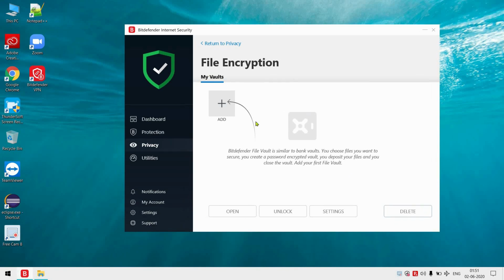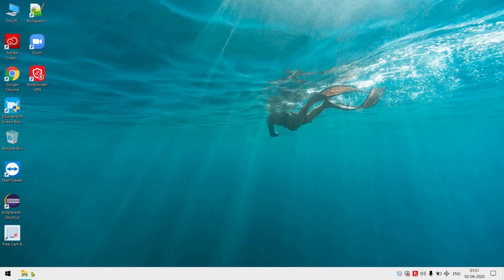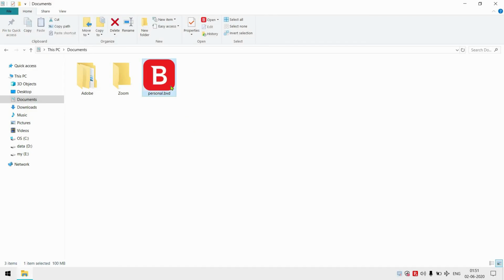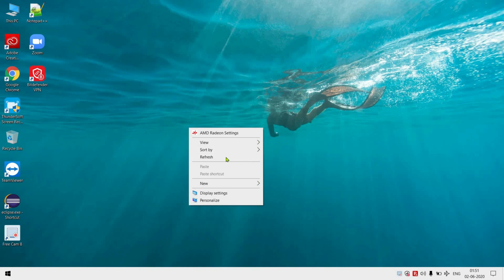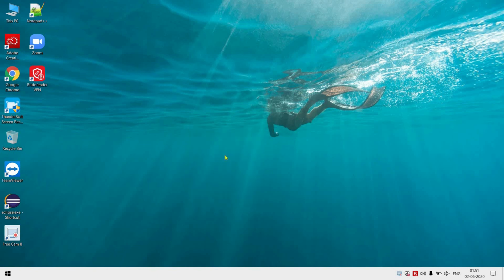Once you have deleted the vault from here, let's close it. Let's go to Documents. Let's delete this vault also. Let's empty the recycle bin. So in this way you can delete the vault which we have created.